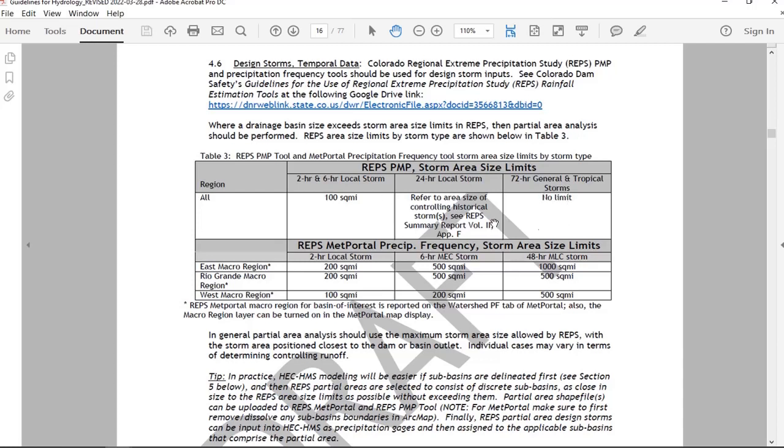There's no size limit. Now, when we do REPS Met Portal precip frequency, we're in this East Macker region for our reservoir and the drainage area on the Eastern Plains. We have a 200 square mile size limit for local storms, so we need to be aware of that. We need to have a 200 square mile partial area. For 6-hour, 500 square miles, we're less than that, so we don't need to worry. And for 48-hour MLC, the big synoptic scale storms, 1,000 square miles, we don't need to worry about that.